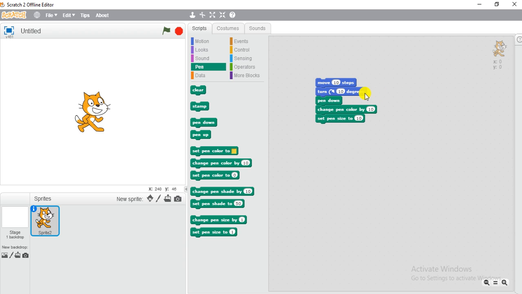Now just keep clicking on the script till the sprite draws a colorful circle. I'll just click on this, and as soon as I click, the sprite starts moving in a circular manner because I have given it the clockwise direction. It moves, and because of the pen block, it draws as it moves in a circular direction. So this completes a circle. This is how you can draw a circle using the pen block.